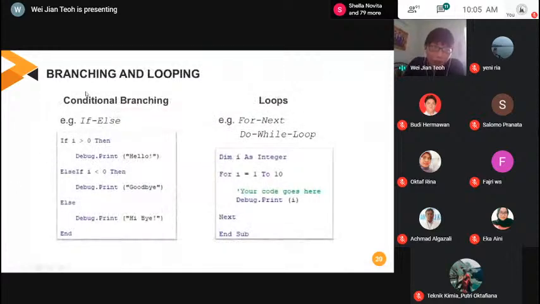After I have a function, usually I'm going to use branching and looping inside the function. So I can do either conditional branching or loops. Conditional branching means if else. So let's say if something is something, I want to do something, otherwise I do something else. So this is if else. Whereas for loops, I want to do something a certain number of times.